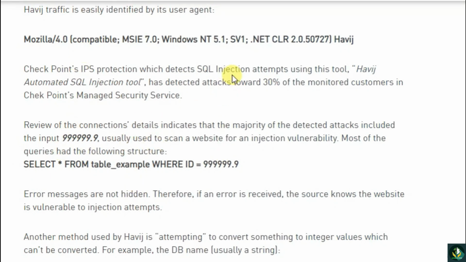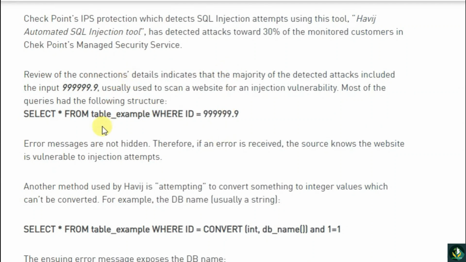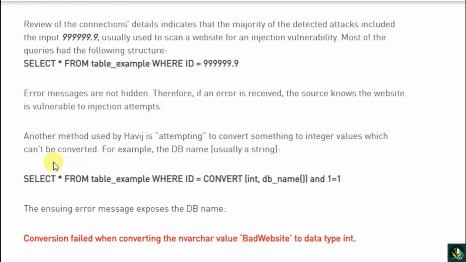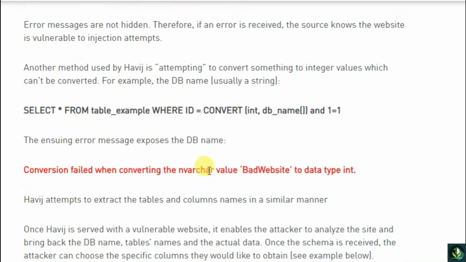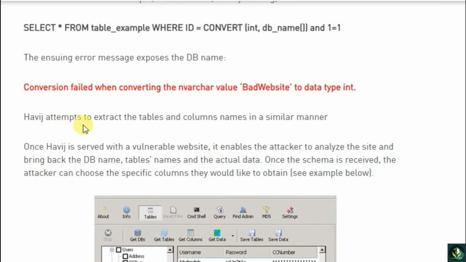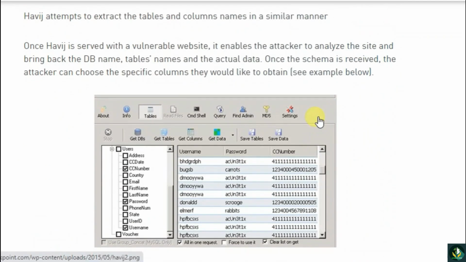Review of the connection details indicates that the majority of the detected attacks included the input 999999.9, usually used to scan websites for an injection vulnerability. Most of the queries had the following structure: select * from table_example where id = 999999.9, and error messages are not hidden. Therefore, if an error is received, the source knows the website is vulnerable to injection attempts. And the command is select * from table_example where id = convert(int, db_name()).